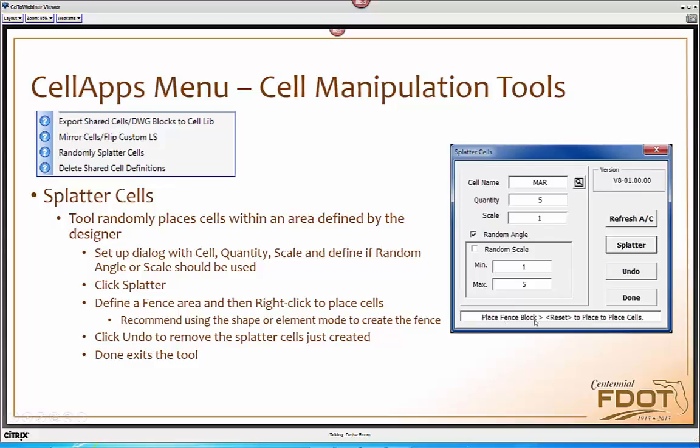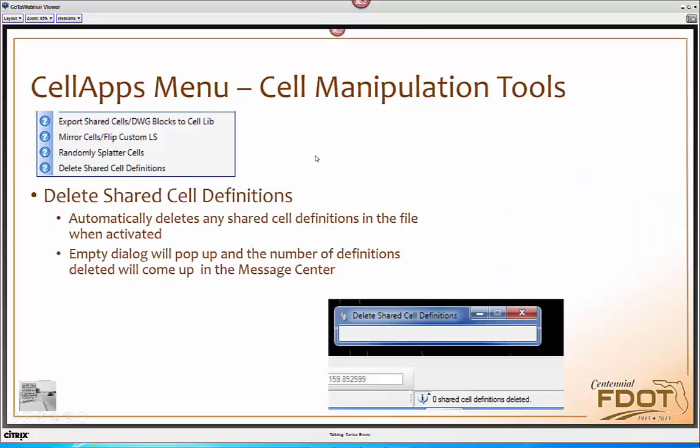When I click splatter, it's going to give me down here a message box that gives you directions. What is it looking for? Once I click splatter, it'll tell me to place a fence block. Place the fence, and then reset, right click, to place the cells into the area defined. Not too difficult a tool, although it can be a little picky with the fence, and I'll show that to you whenever we get that far. I'm going to show all of these at one time.